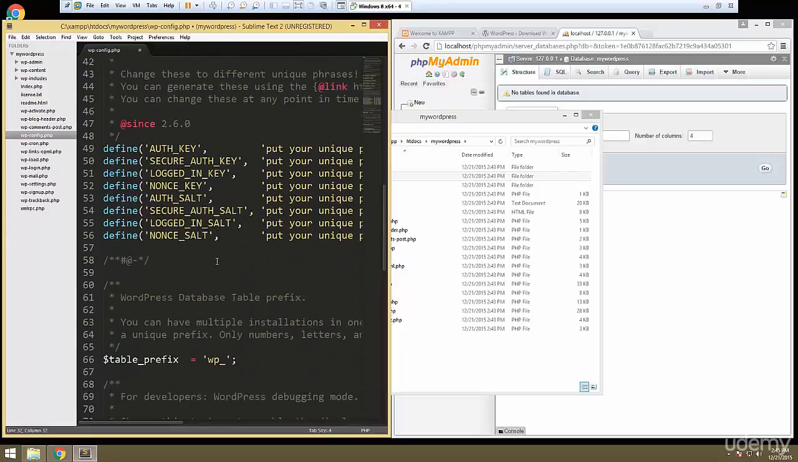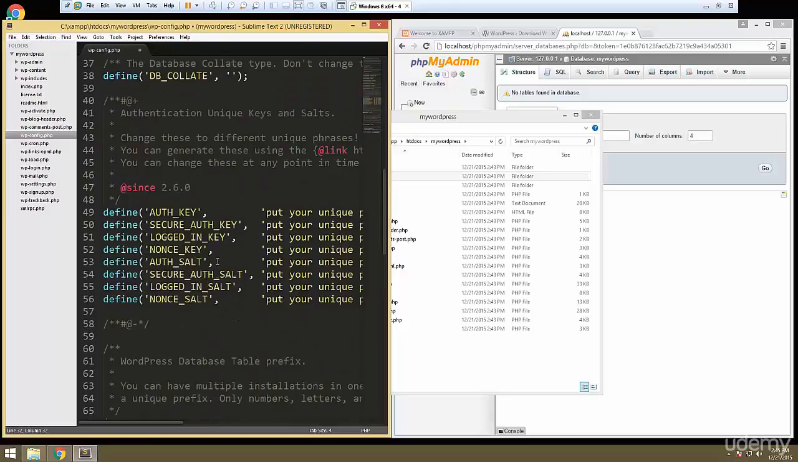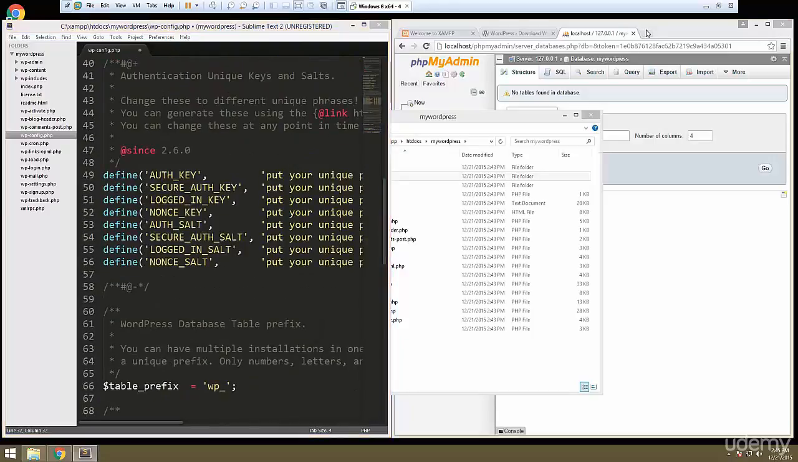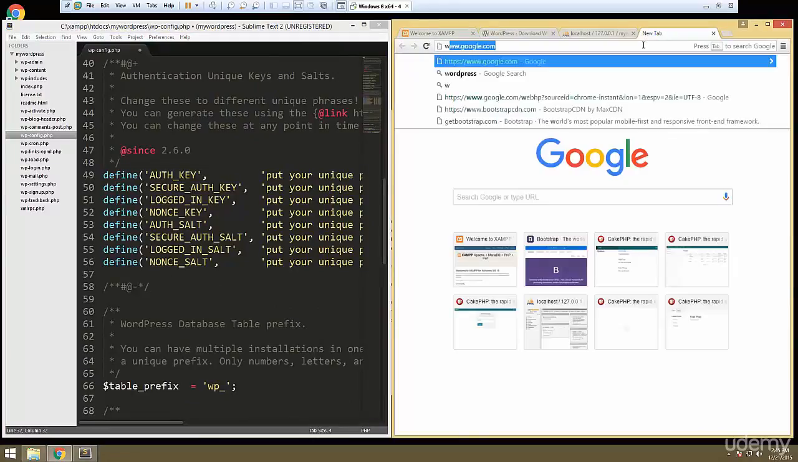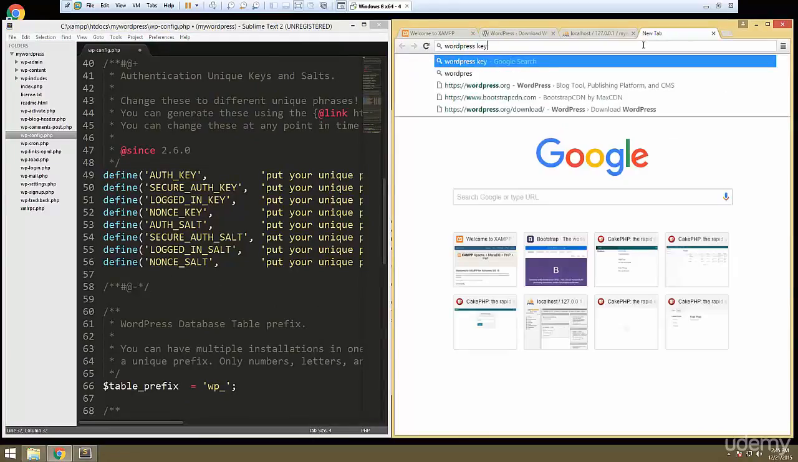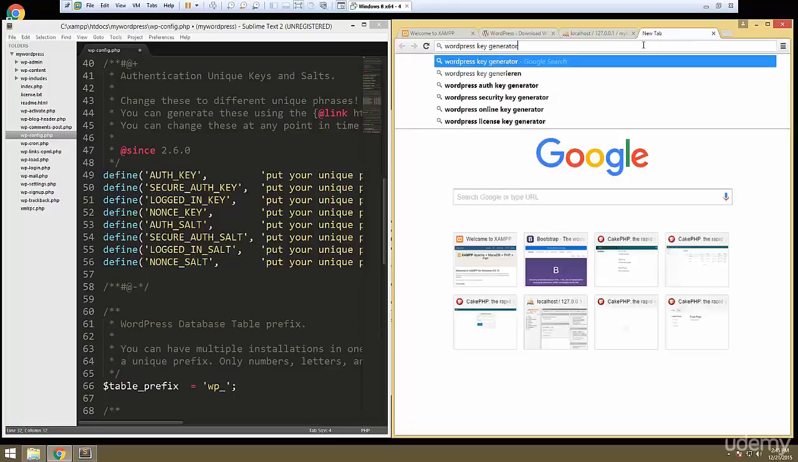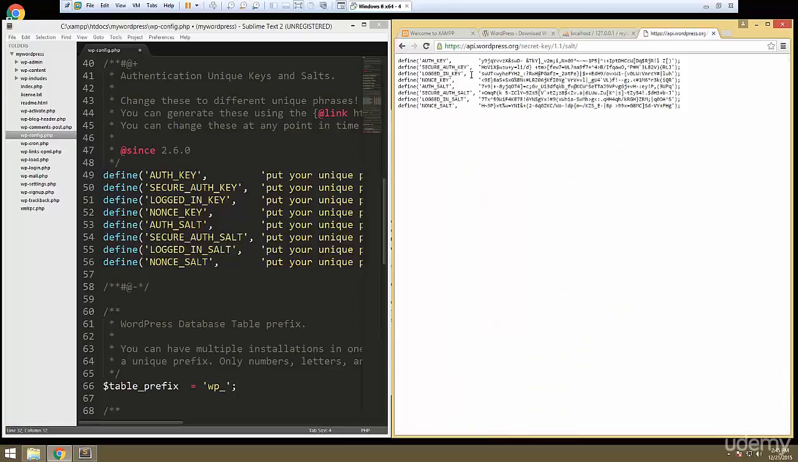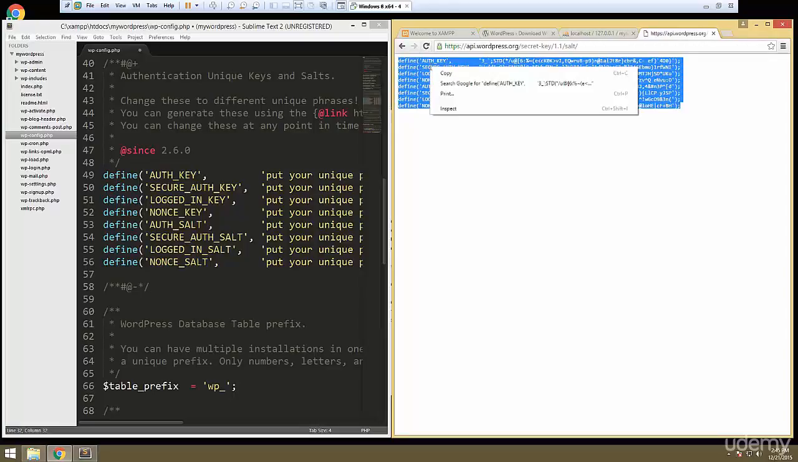Let me search for it. Okay, so what this did is it took us to a page and it just created random keys for us. If I reload, it's always going to be different. It's totally random, so it's safe to use.